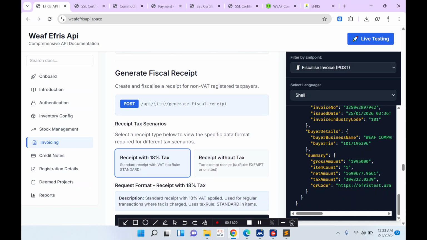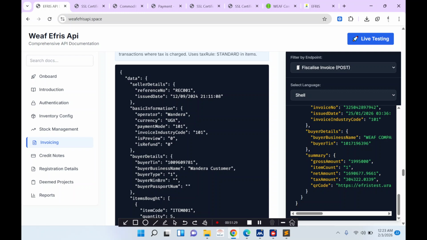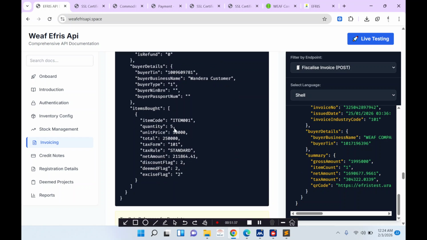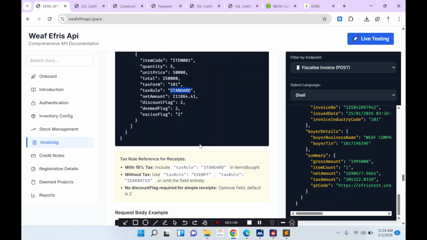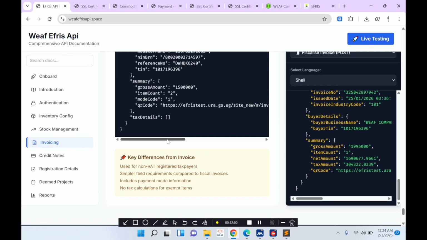Then for receipts, you also specify what you're supposed to pass in, how your request should look like: the reference number, issue date, details of the operator, buyer details, then the item. So for receipts, if you pass the tax rule as standard, the receipt will have a tax. If you don't, it won't have a tax. If you pass exempt or zero rated, it won't have a tax.